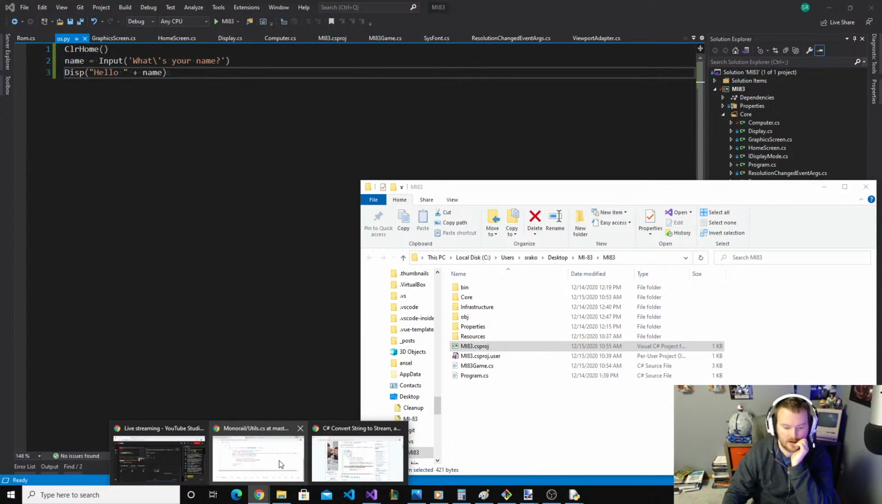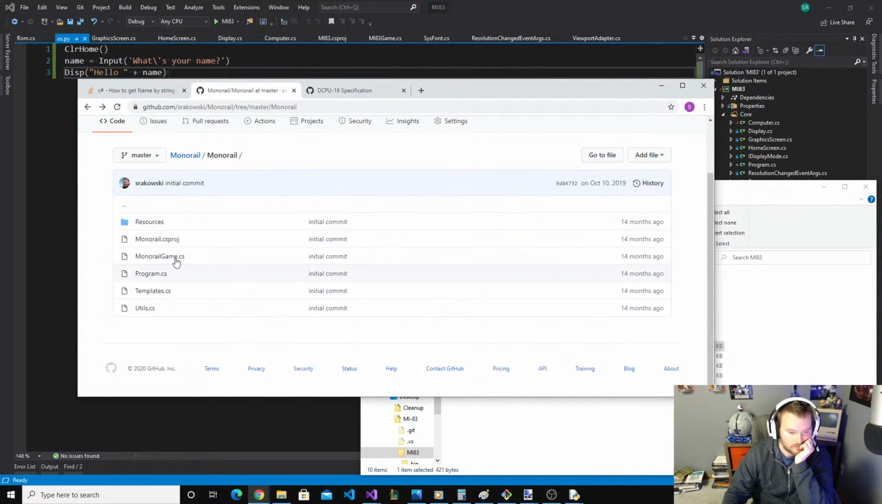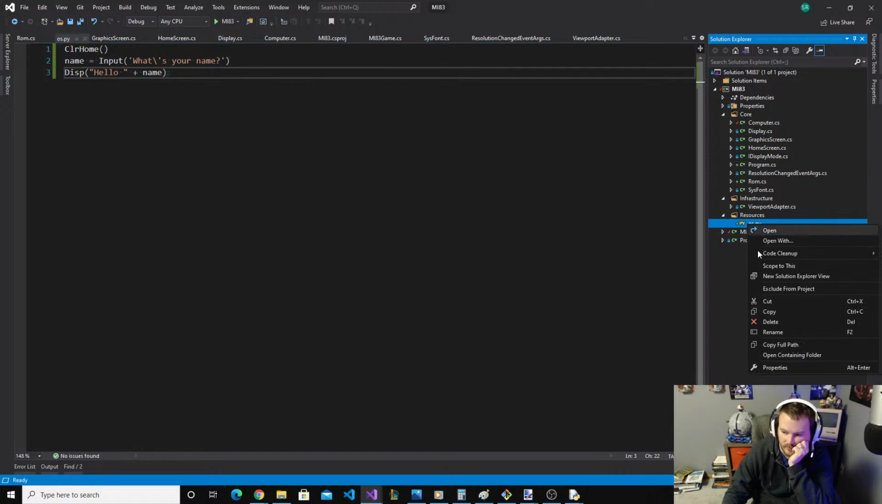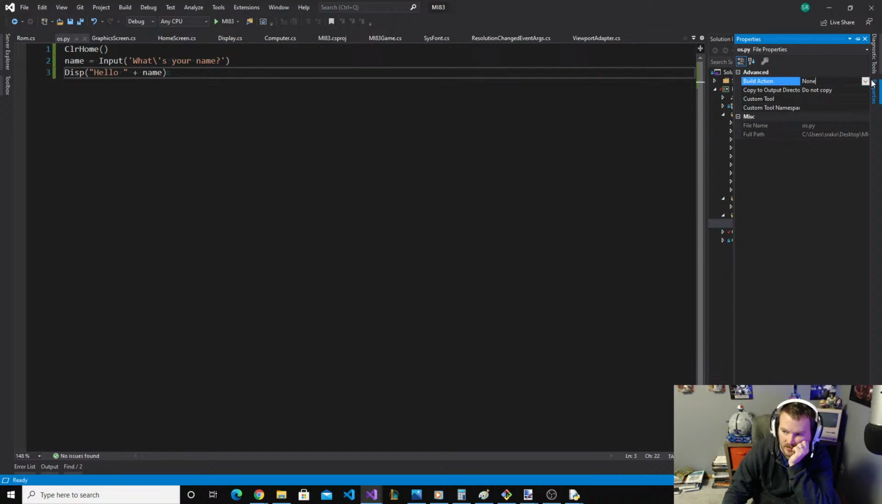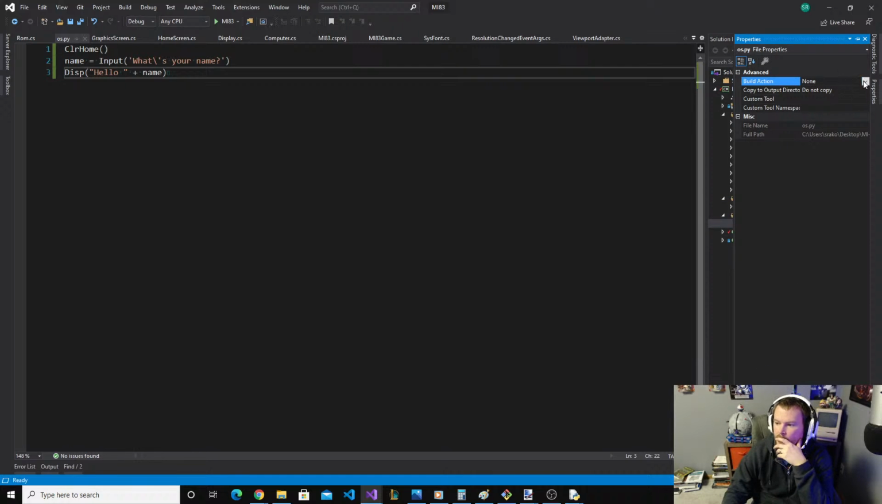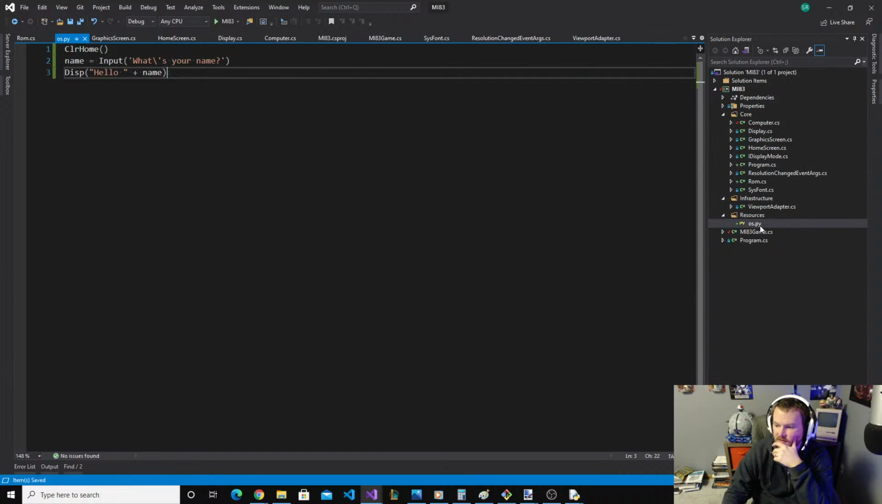Let me check how I structured that in here. Oh, it actually did remove the items. So it takes it out of the... Okay, so it's an embedded resource is what I want. Not a resource. There we go. But if it removes it, I'll just have to leave it. Oh, there we go.